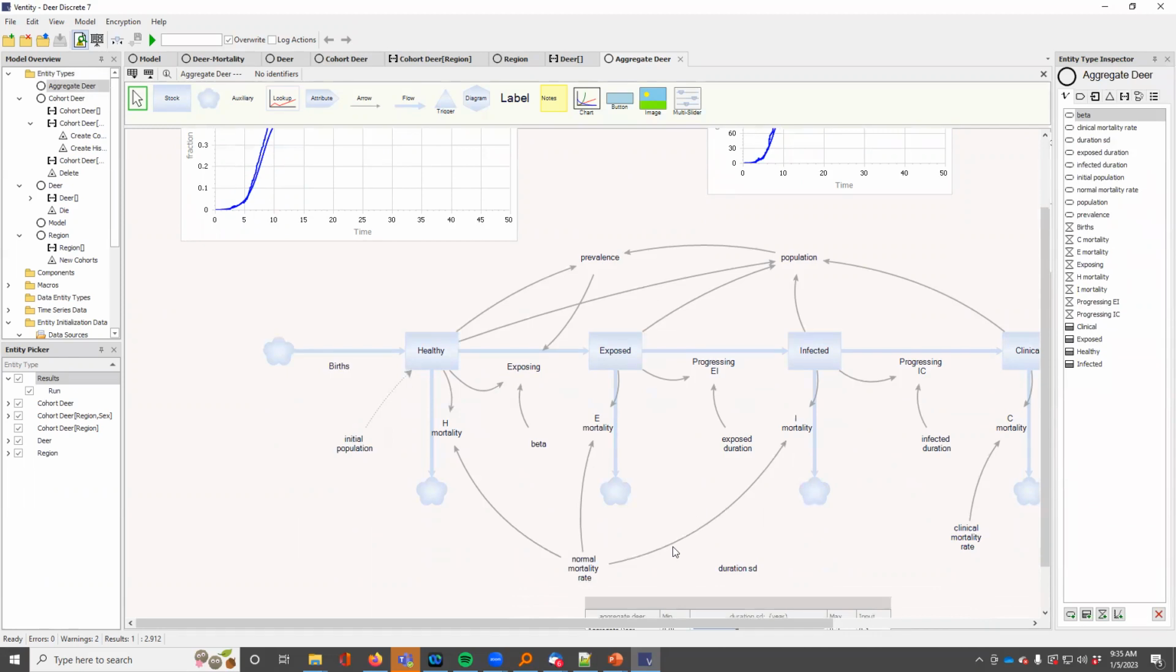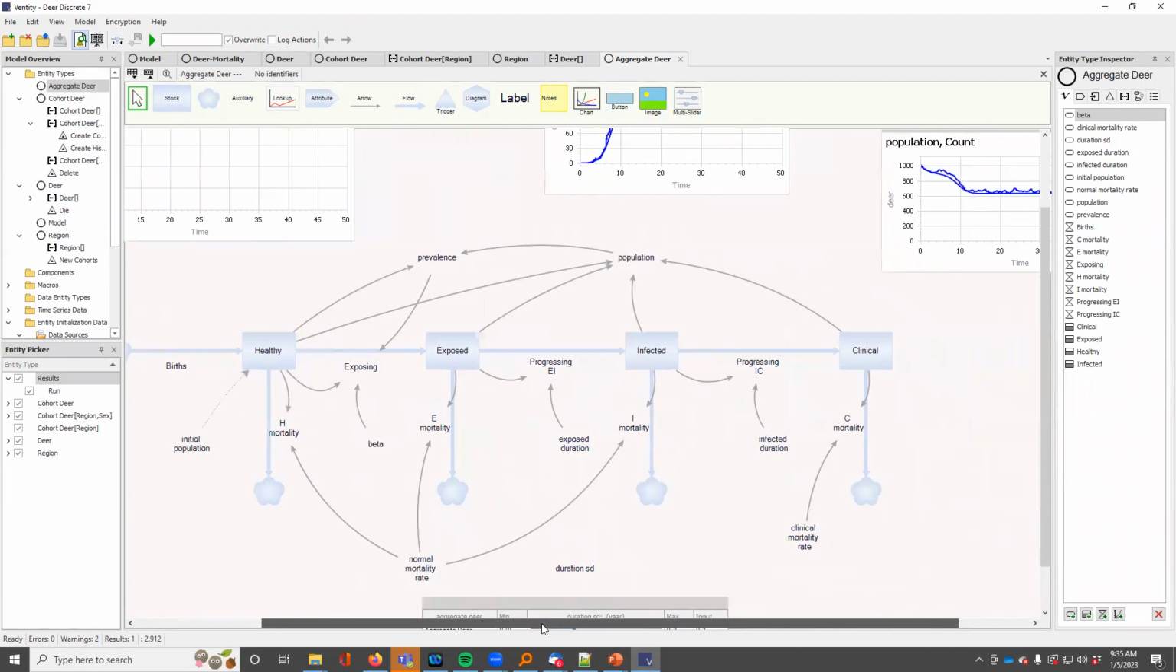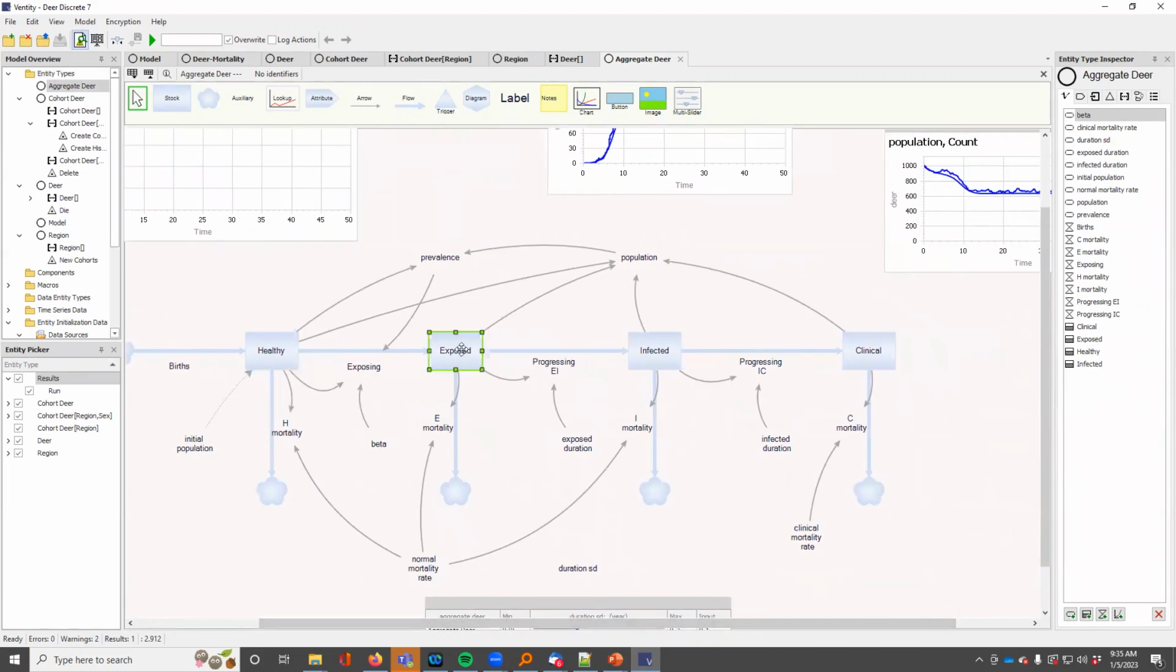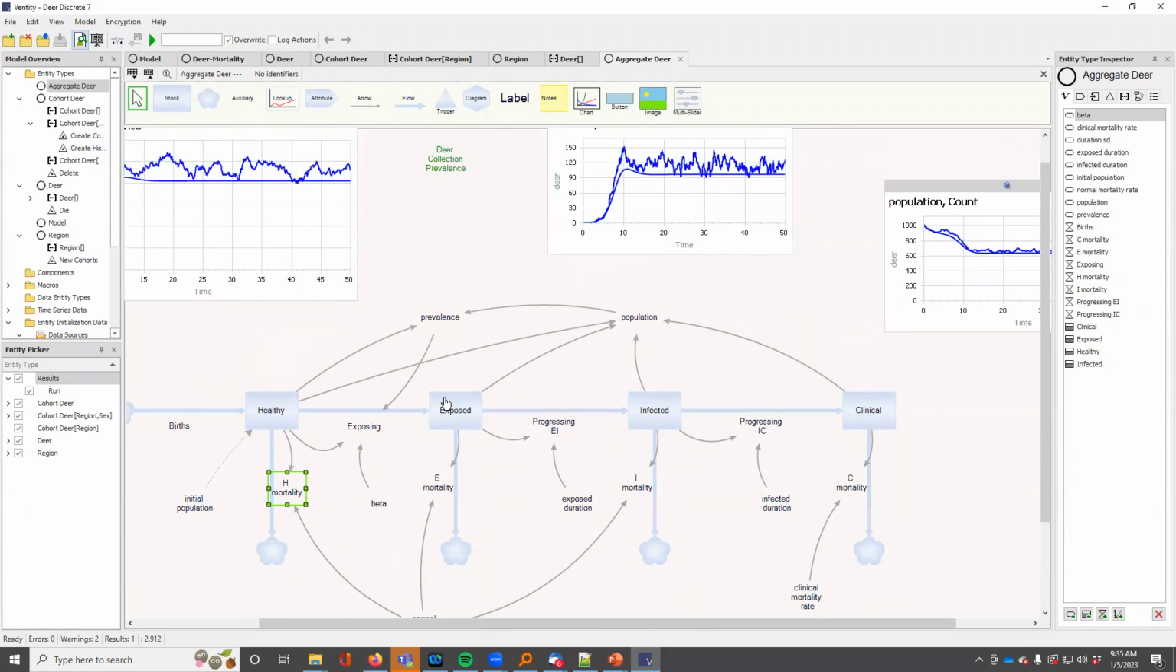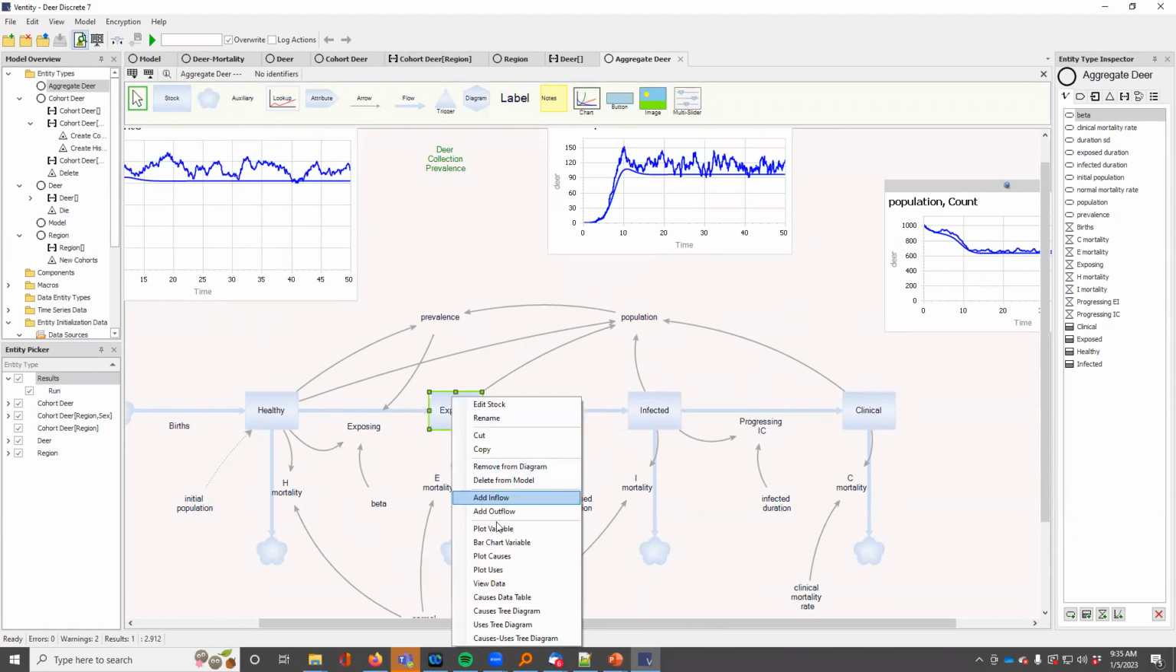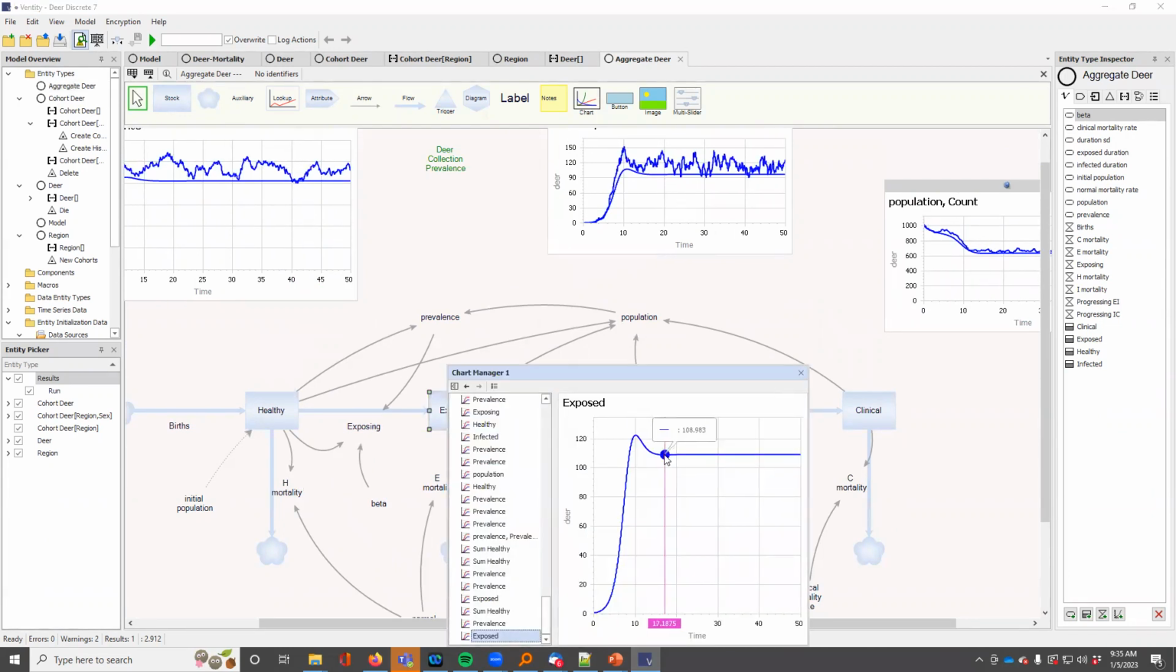So here's the healthy deer, exposed, infected, clinically sick, and there's no recovery in the case of CWD. And then there are some additional processes, births and mortality in each category. If you look at one of these stocks, here's the exposed deer. So this is a single aggregate stock.